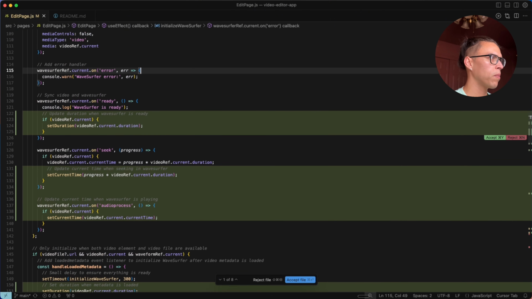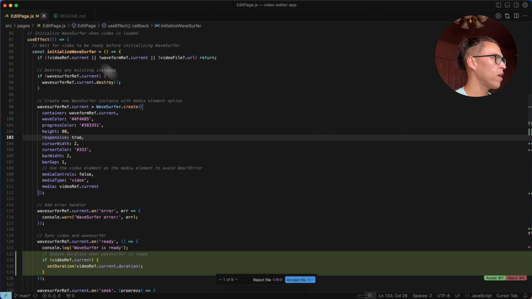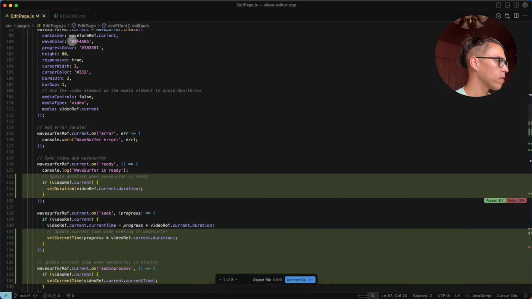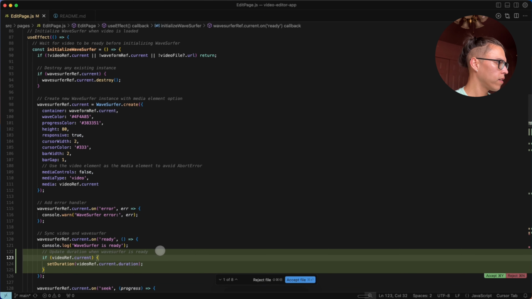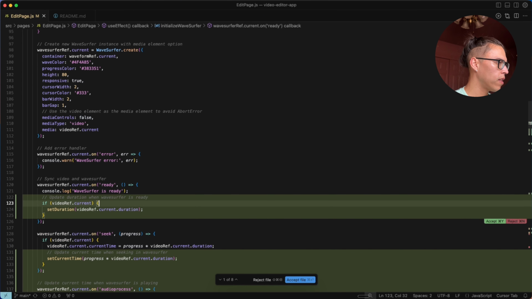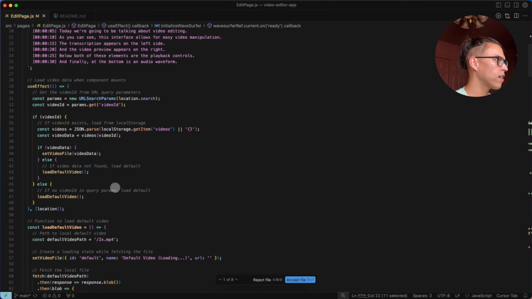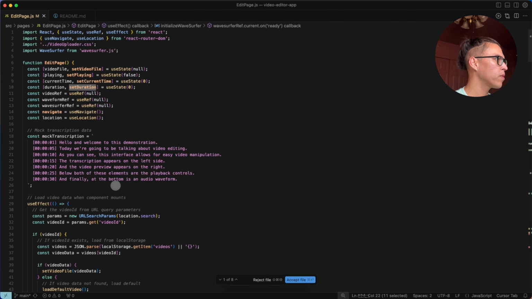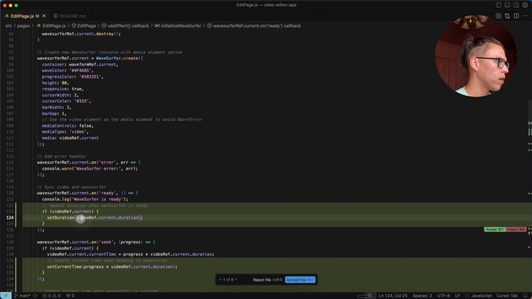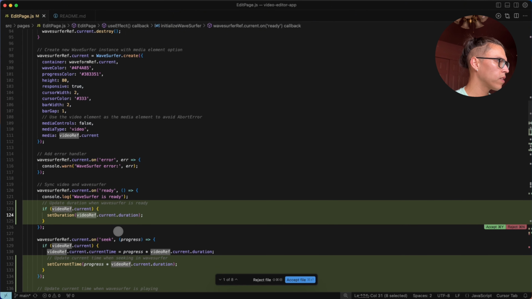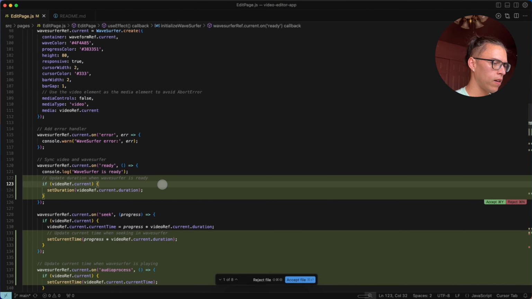So we're within the edit page, and I can see when it initializes the wavesurfer in this effect hook, this is where it updates the duration in the display as long as the wavesurfer object is ready. It sets the duration, and that's the duration state variable. So it sets it according to the video reference, which is good. So I'll approve that one.